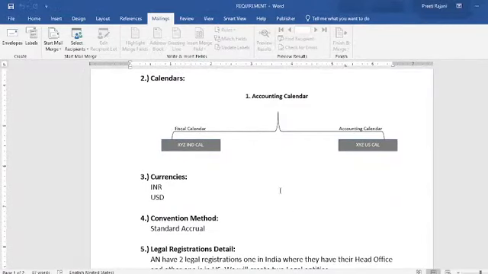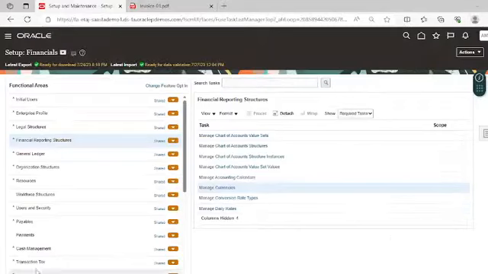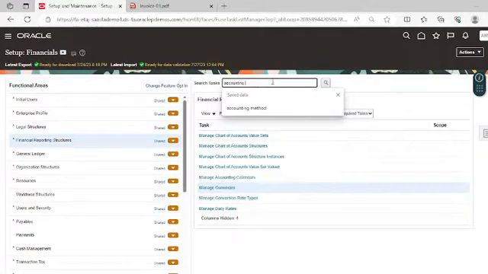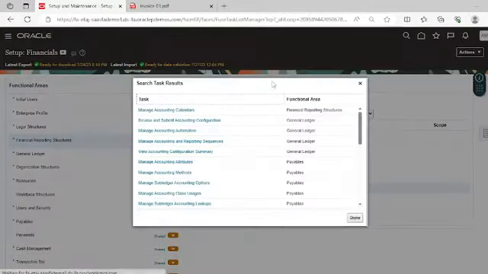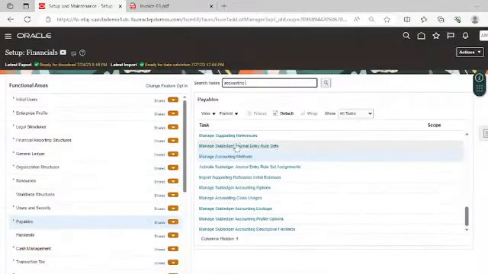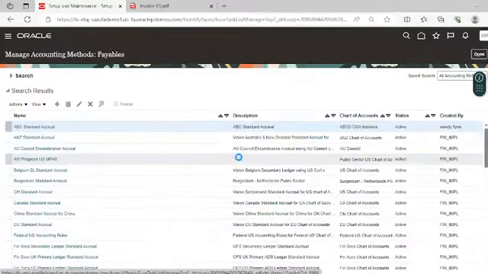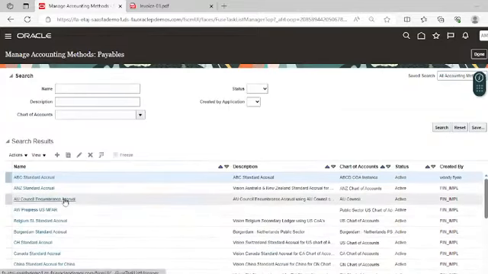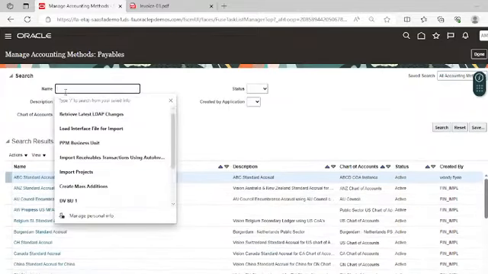Our next requirement of the client is that in the accounting method there needs to be the standard accrual method. So let's move to our application and search for accounting method here. This is the task, that is manage accounting methods. Now here search for standard accrual. These are the already created accounting methods.